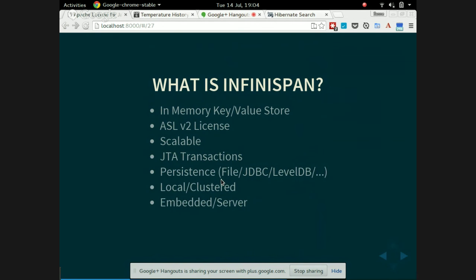So Infinispan is this in-memory key value store. It is the core technology on which clustering within WildFly is based. Essentially, it's an in-memory key value store, so you can use it as a map. You can use it outside of WildFly, and it understands transactions. It can offload some of its state to persistence stores. We call those cache stores. It can be local or clustered, embedded mode, or server.